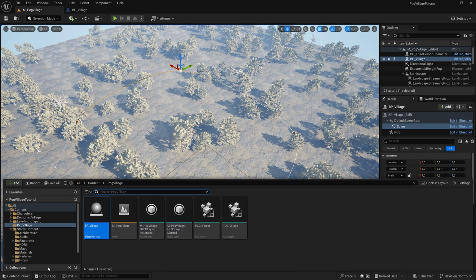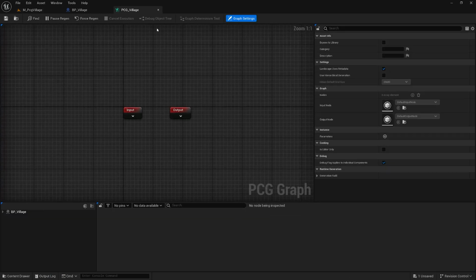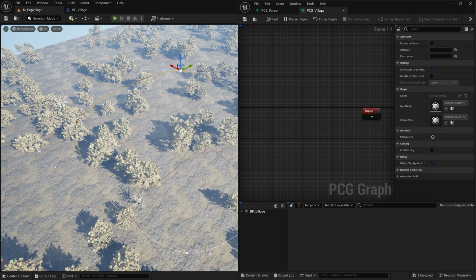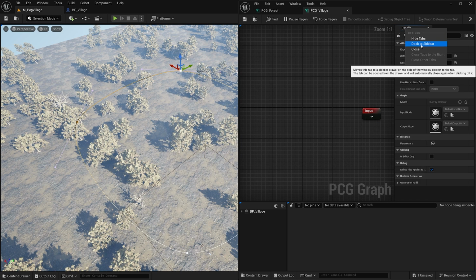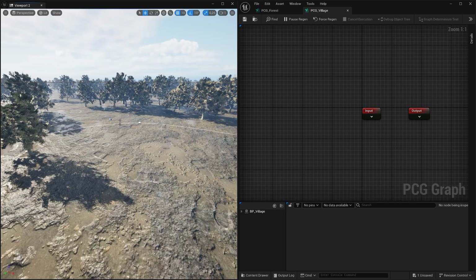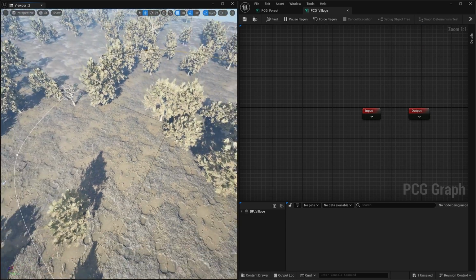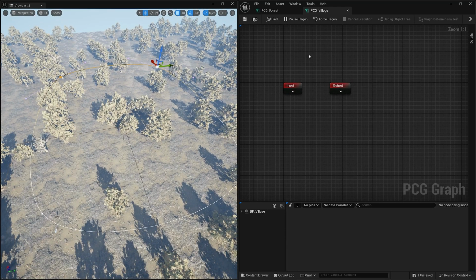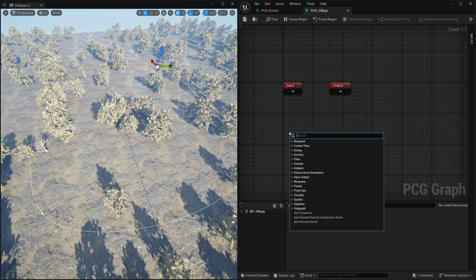Let's open our graph, our village graph. This one, I'm going to use it the same way that I have been using the other two. And let me dock the details panel. And in my second viewport, I'm going to show my village, right? Perfect. In this graph, we're gonna do something similar to before. We want to get the data, but this time from a spline. So let's search for get spline data.